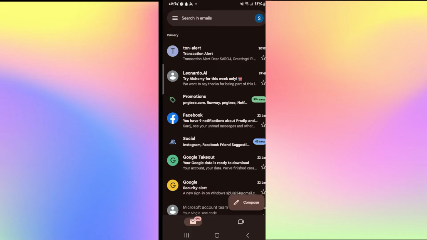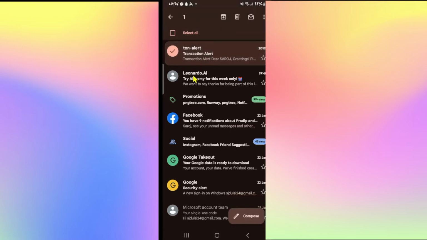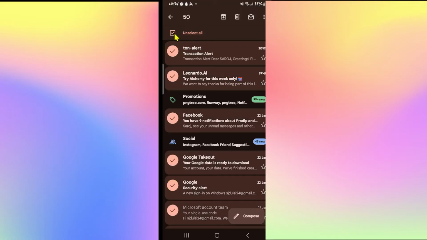Now from your inbox page, if you wish to delete all of your emails, you can simply long press on any email and you will be able to choose emails individually. Now at the top section you will find the select all option. So just tap on it and it will select all of your emails.